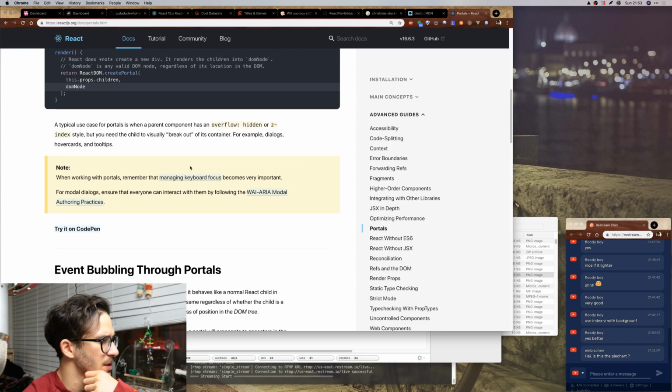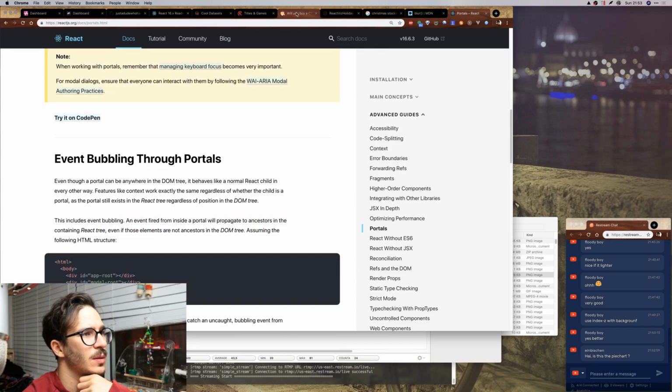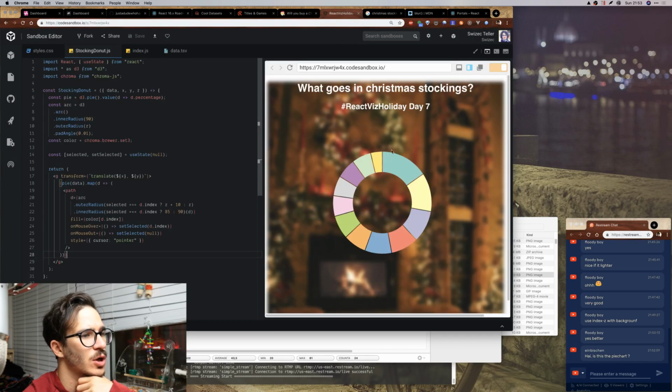Hi, Einbisken. Yes, this is the pie chart. It's the same one we used yesterday, so we just copy pasted the code, and now we're gonna add tooltips.